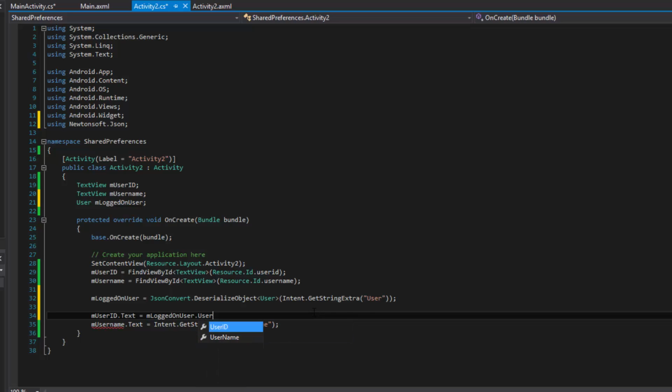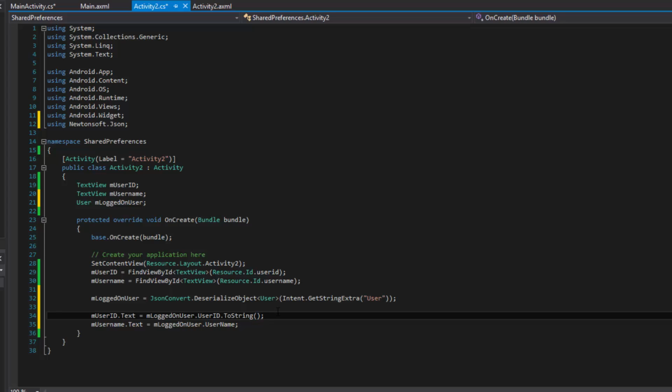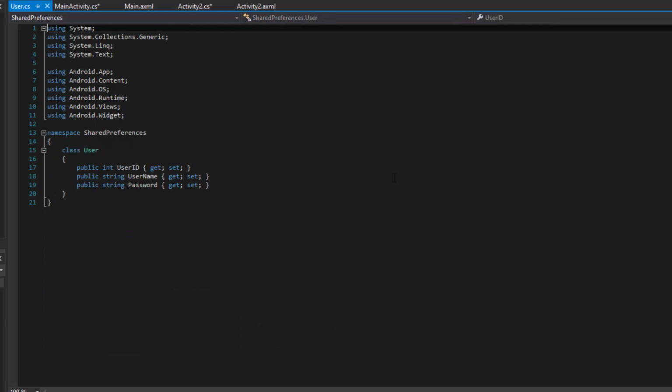So then we can do UserId ToString, and then we can do mLoggedOnUser.Username, okay? So this will work exactly the same way. However, it's going to be a lot easier, because once our user class, our user object, or any other object for that matter, gets really long and big and kind of fat, we're not going to want to pass in data the primitive way. We're going to do it some other way.